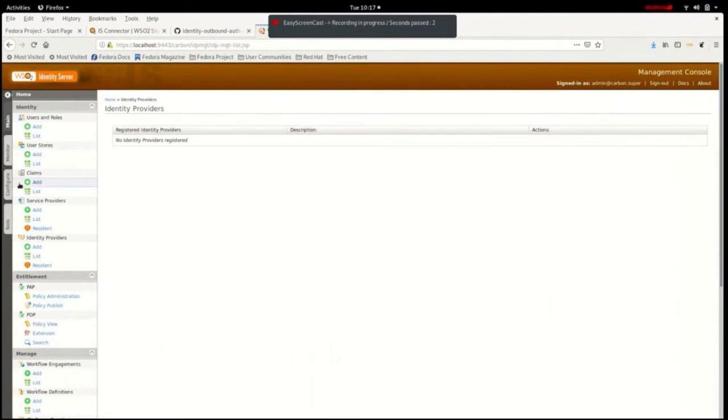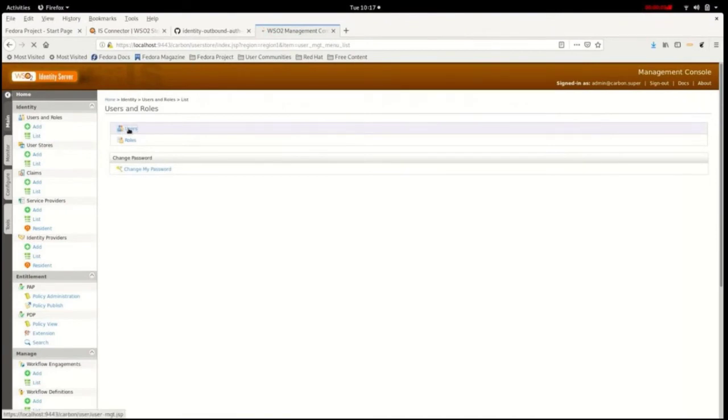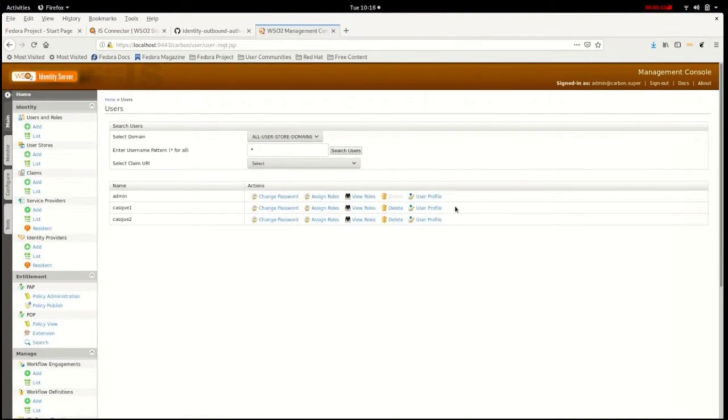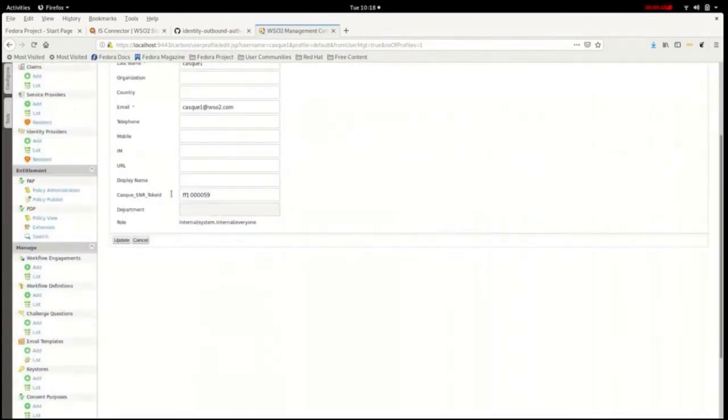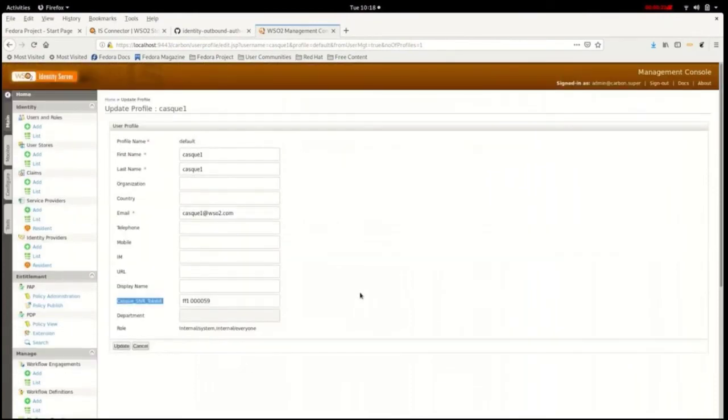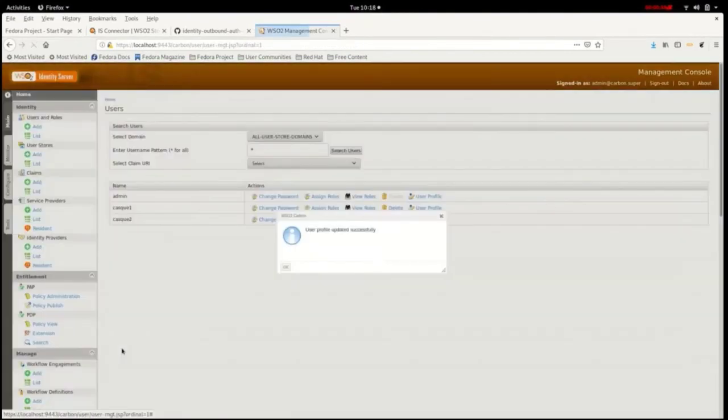So once you do that, the next thing that you have to do is update this particular claim of all the users in your system. So right now, I have two users called Casque1 and Casque2. So I'm gonna update the profile with this secret. In order to generate this secret, Casque has a tool for this purpose. So we are using that tool and generate our own secret. And right now my secret is this, and you can update all the users' secrets, so that this user is capable of doing this Casque SNR. So once you update it, you are good to go.